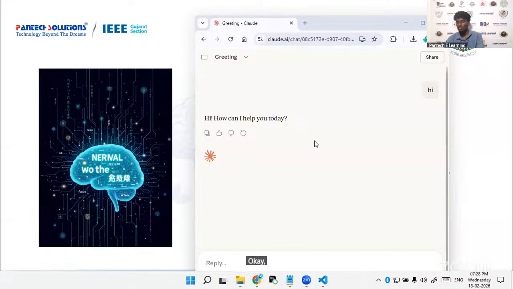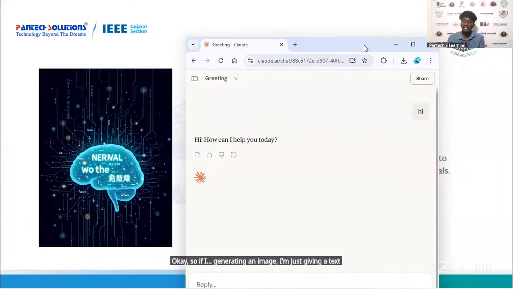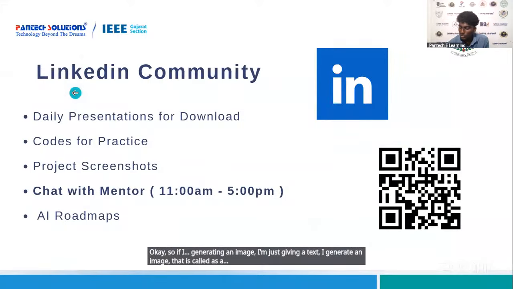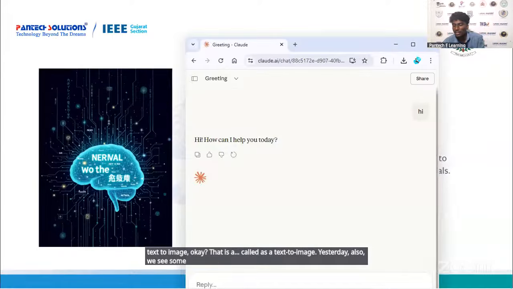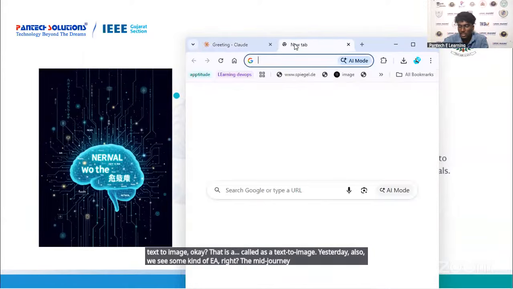Okay. So if I'm generating an image, I just give a text. Generating an image from text is called text to image. Yesterday we also saw some kind of AI, right? Midjourney. In Google, just search Midjourney.